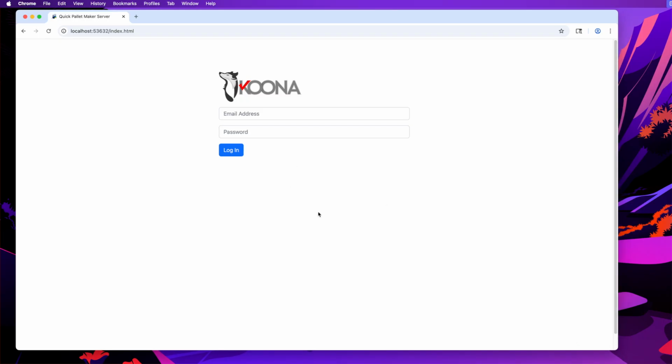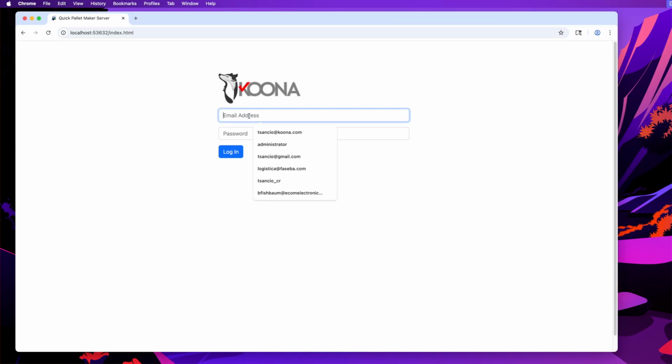In this example, we will work with product classes and how to add and edit them in the database. The first step is to log in with a name and a password.